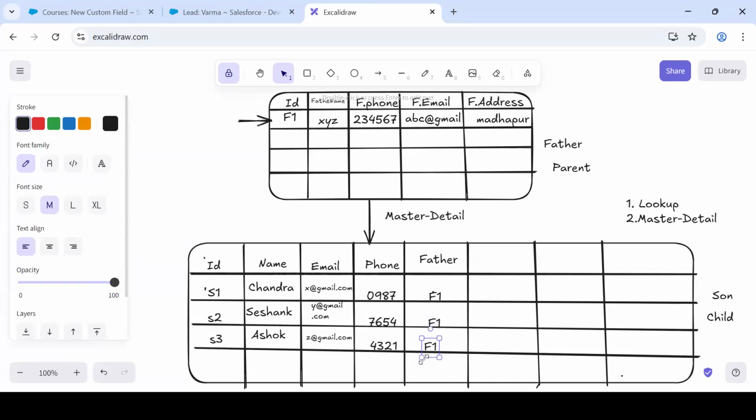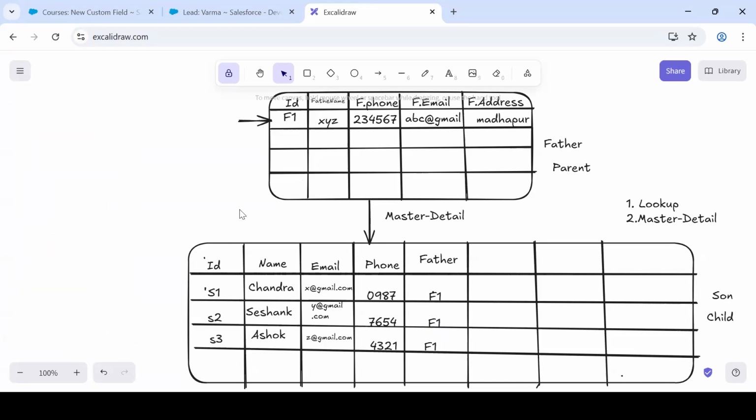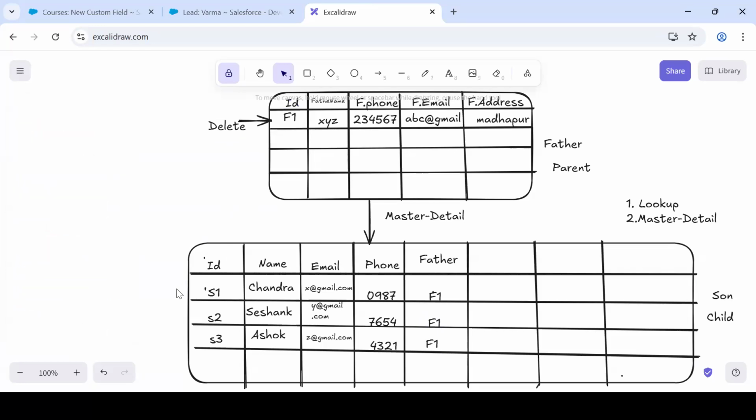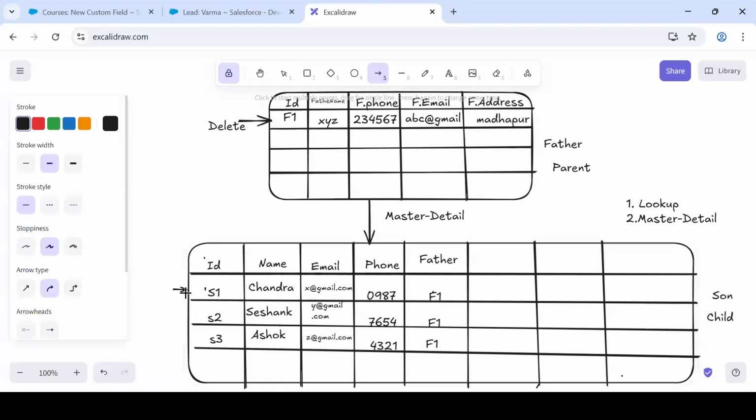Now I established a relationship called master detail. Now what will happen? For example, I am going to delete this father F1. Now what will happen? All these child data records also will be deleted.